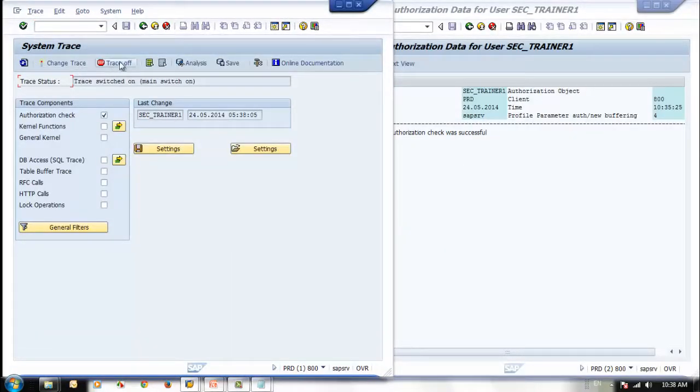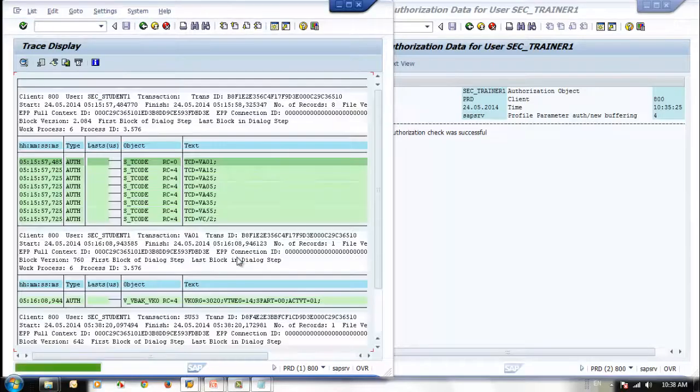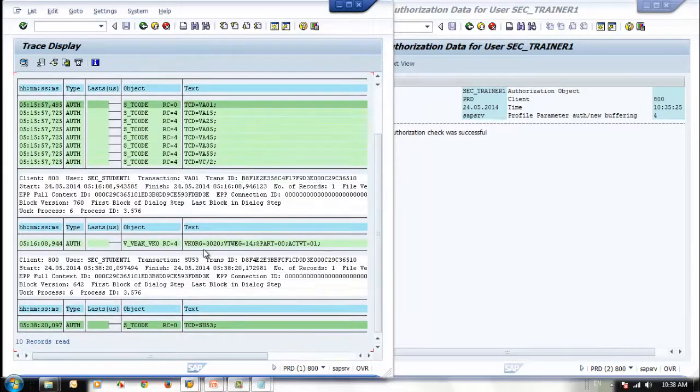Trace off, go to Analyze. Need to change the user to student, this date, and run it. This was our previous one. Now it says only SU53. So based on the trace we have, to run SU53 you don't need any specific authorization. You need only the transaction code SU53. I don't know, let's check whether it is true or not.